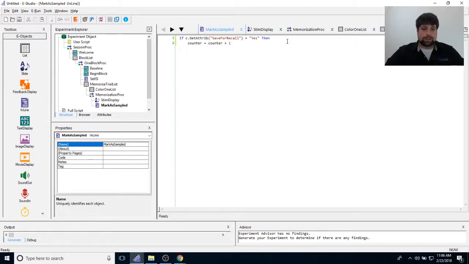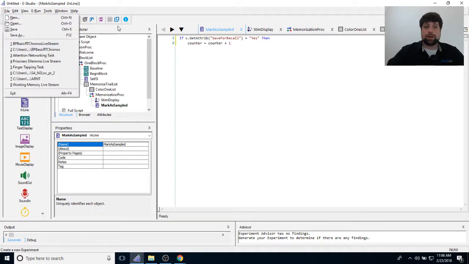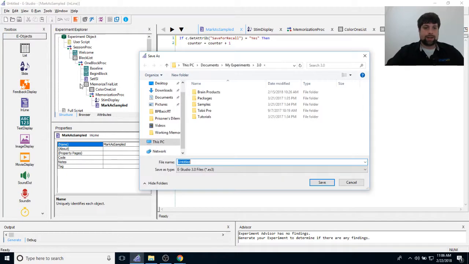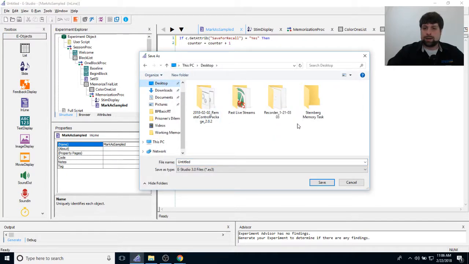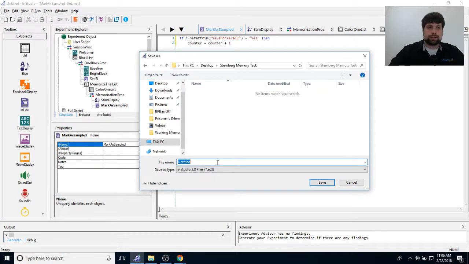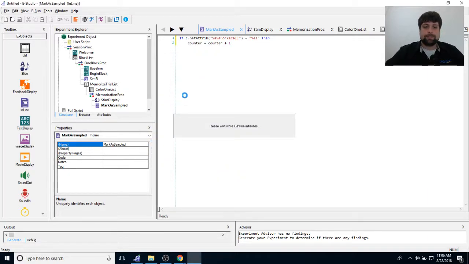Now if you noticed, and we're following along with my set ISI inline object, I actually skipped 2 steps. The first step is I didn't define this variable. So if I were to check my syntax by clicking on this compile button or this generate button here, E-Prime is actually going to give me a bit of an error, and I'll show you that quick. In order to compile an experiment, I'm going to click on save as, and you have to actually save it somewhere. So I'm going to save this in my Sternberg Memory Task folder, just as Sternberg Memory Task.